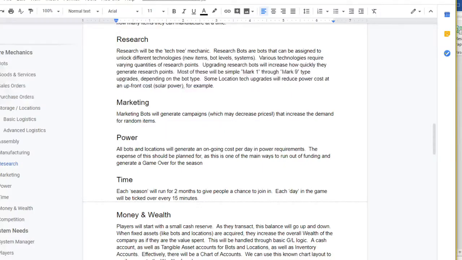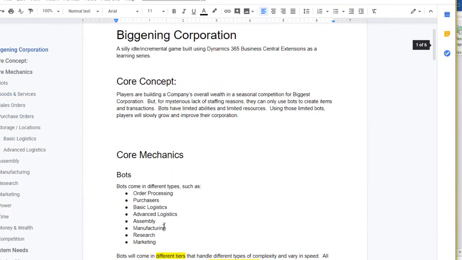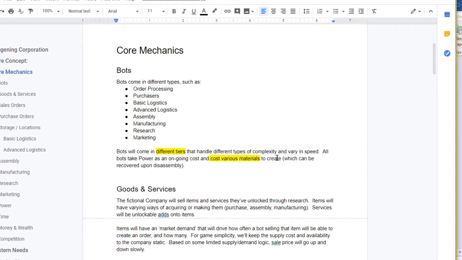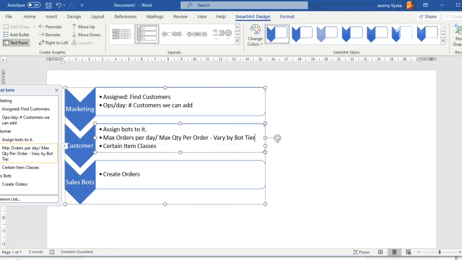We talked about how bots will come in different tiers. Well, what does that mean? They have different complexity, different speed. Well, this is another way that we can really benefit by building off of that tiered bot concept. Maybe marketing bots that are tier 2 are able to find bigger customers that provide faster value, bigger value, and this allows us to more naturally flow in game development. I think that's going to be a lot of fun.